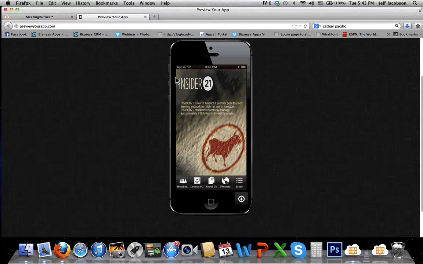This screen gives you one-touch access to all the critical data and information that you're going to need to market the Insider 21 business. You can see we've got our logo here, we've got a wording here that talks about what Insider 21 is, but the real content and the real guts of this application are located along the tabs that are at the bottom of this home screen. I'd like to go right in with the first one, which is the membership tab.